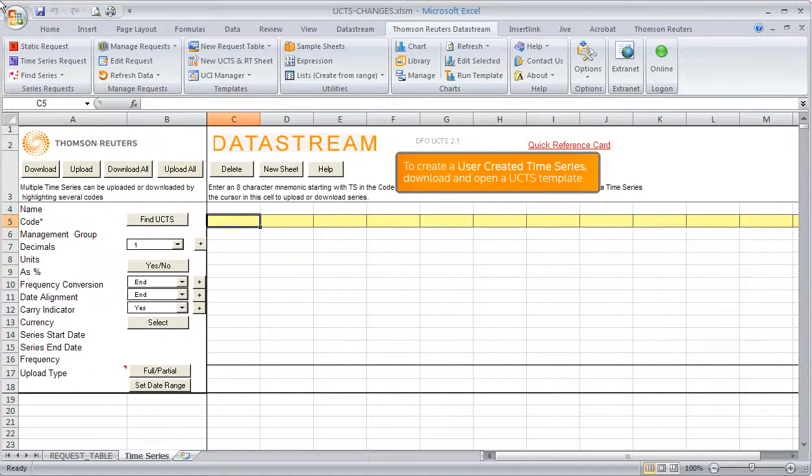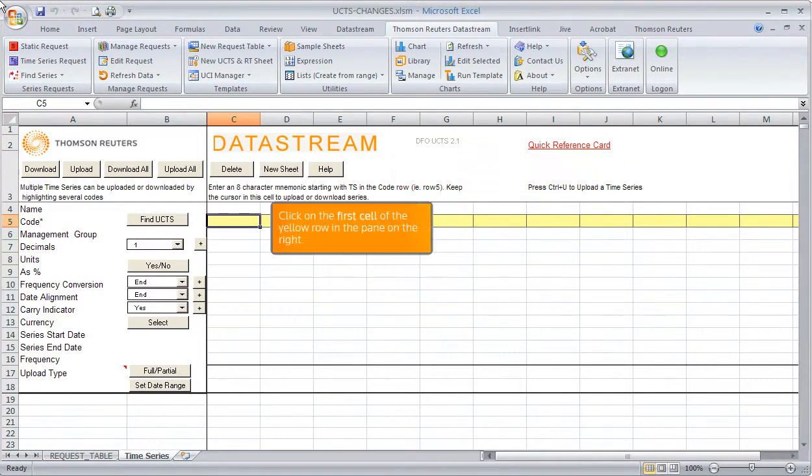To create a user-created time series, download and open a UCTS template. Click on the first cell of the yellow row in the pane on the right. Enter an 8-character mnemonic starting with TS. This is the unique code that will help users find and identify your time series in DataStream.